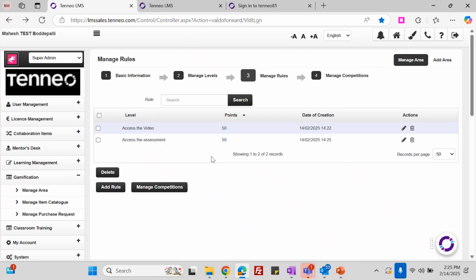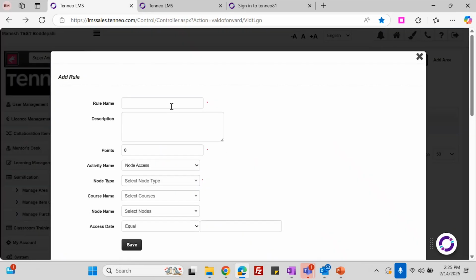Now I have one doubt: if anyone says, I don't want to create a rule every time for every module, I want to make a global rule. That means in our LMS, whether it is content or a program, if any user completes any assessment, then I want to give them 50 points. I don't want to create this one by one. Then you can also create a global rule under this area. How can you do it? Click on add rule and give, let's take, access the SCOM course.